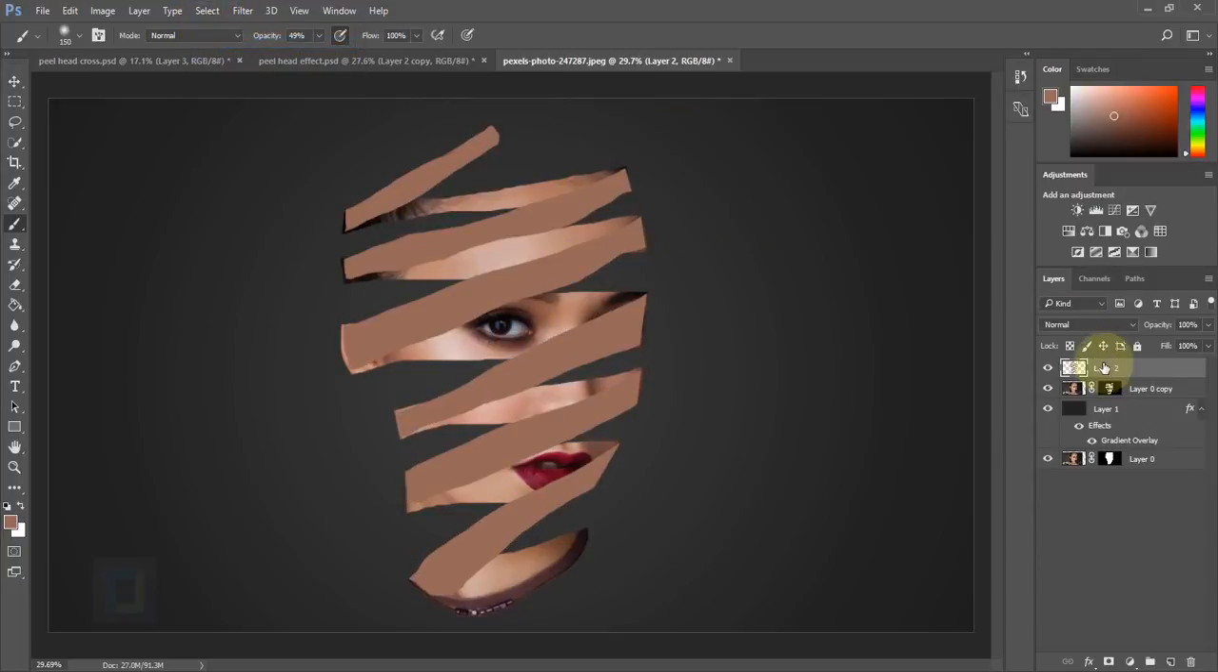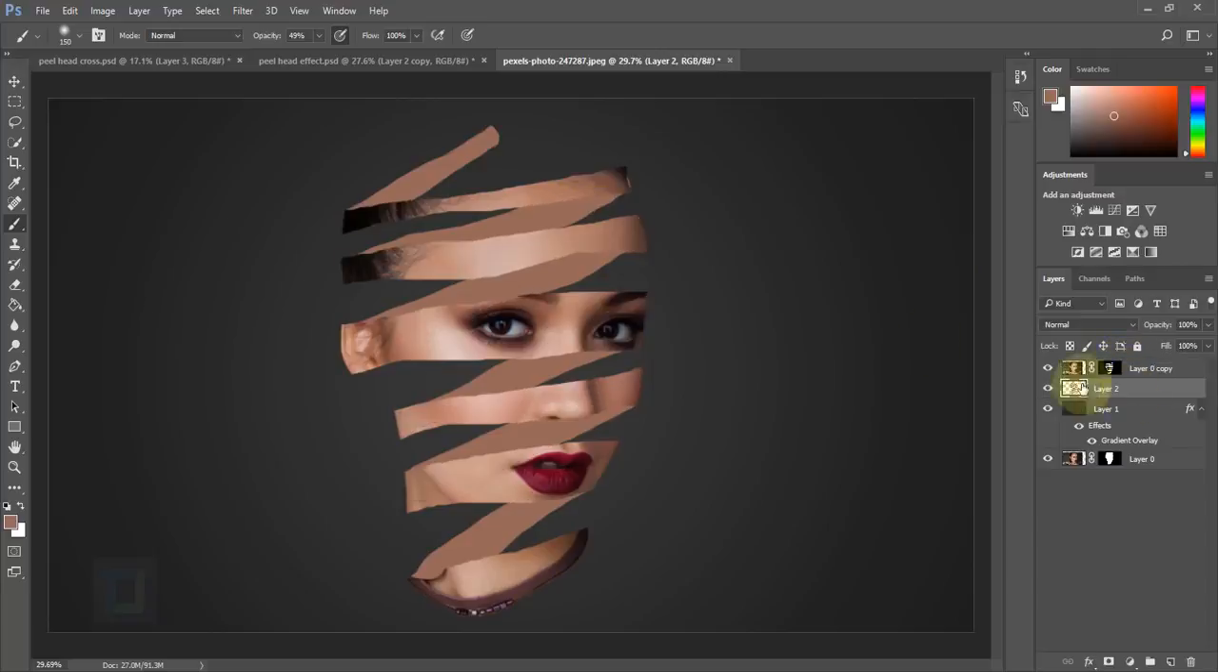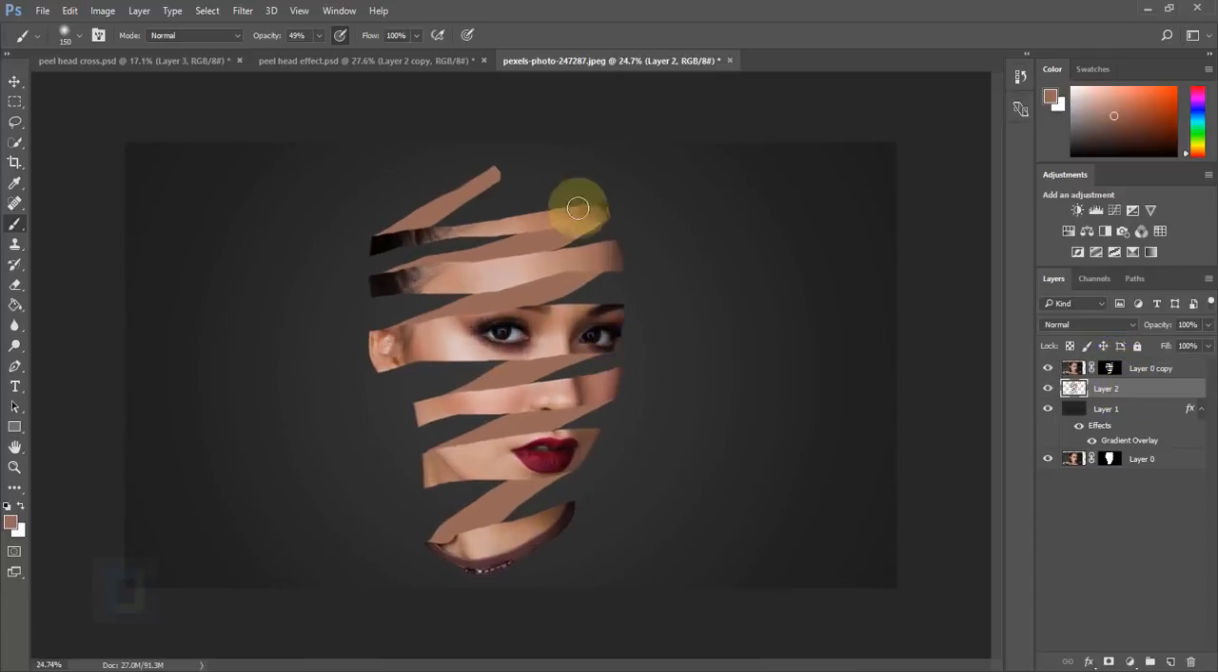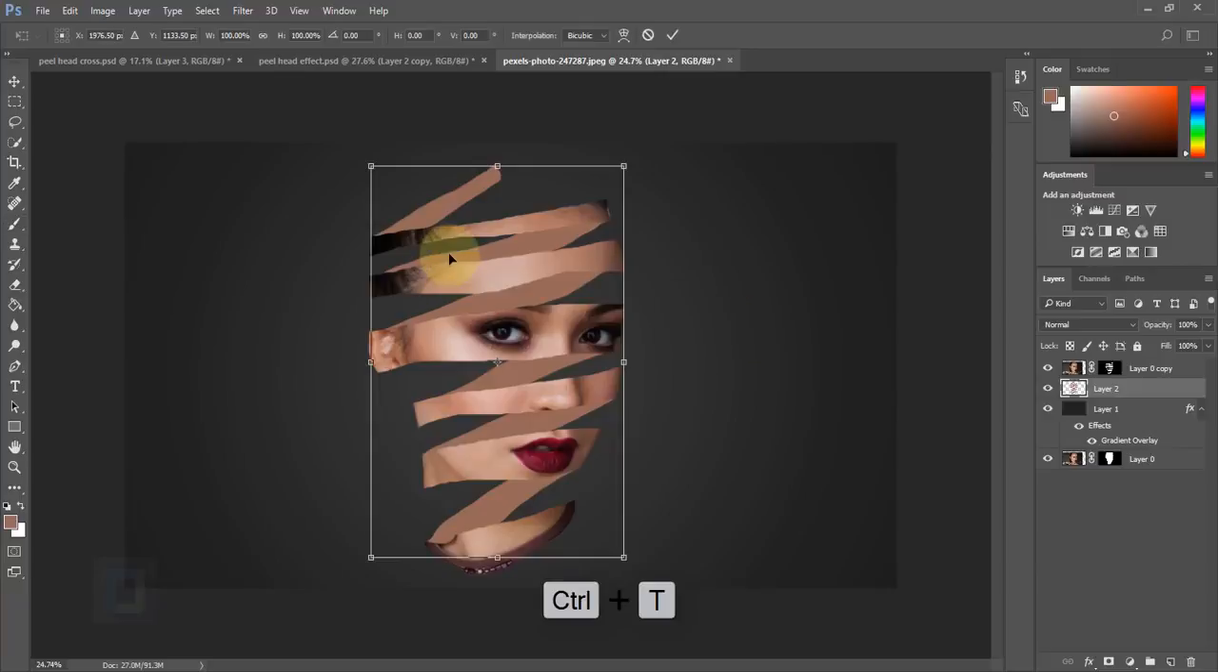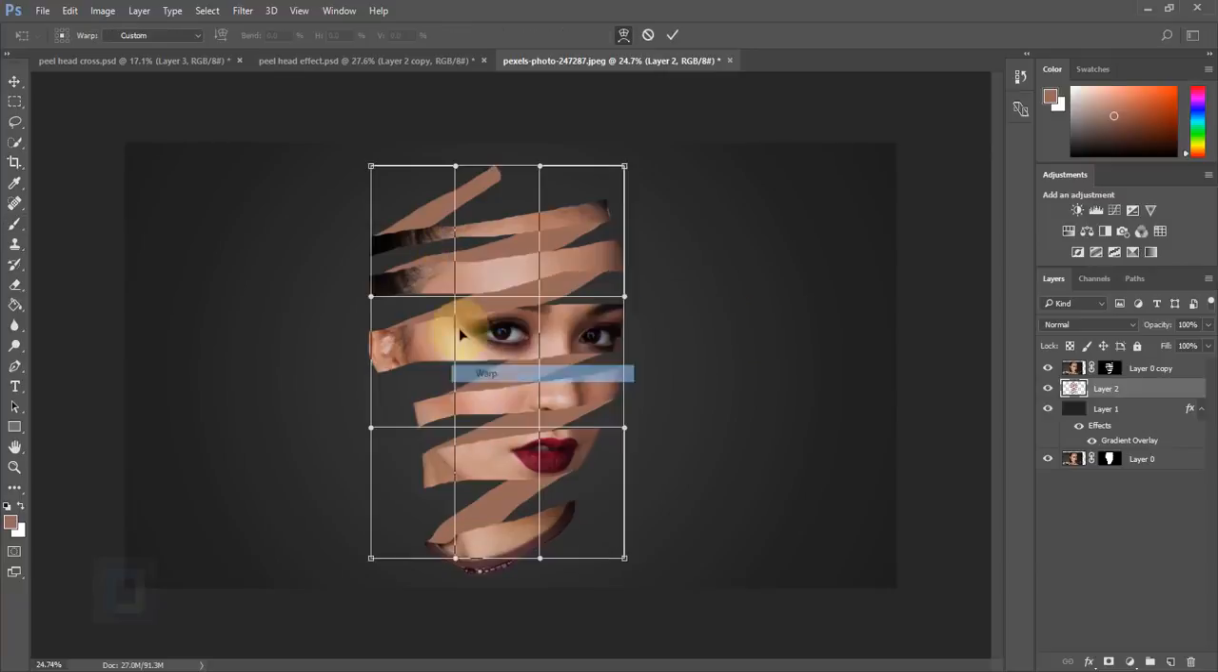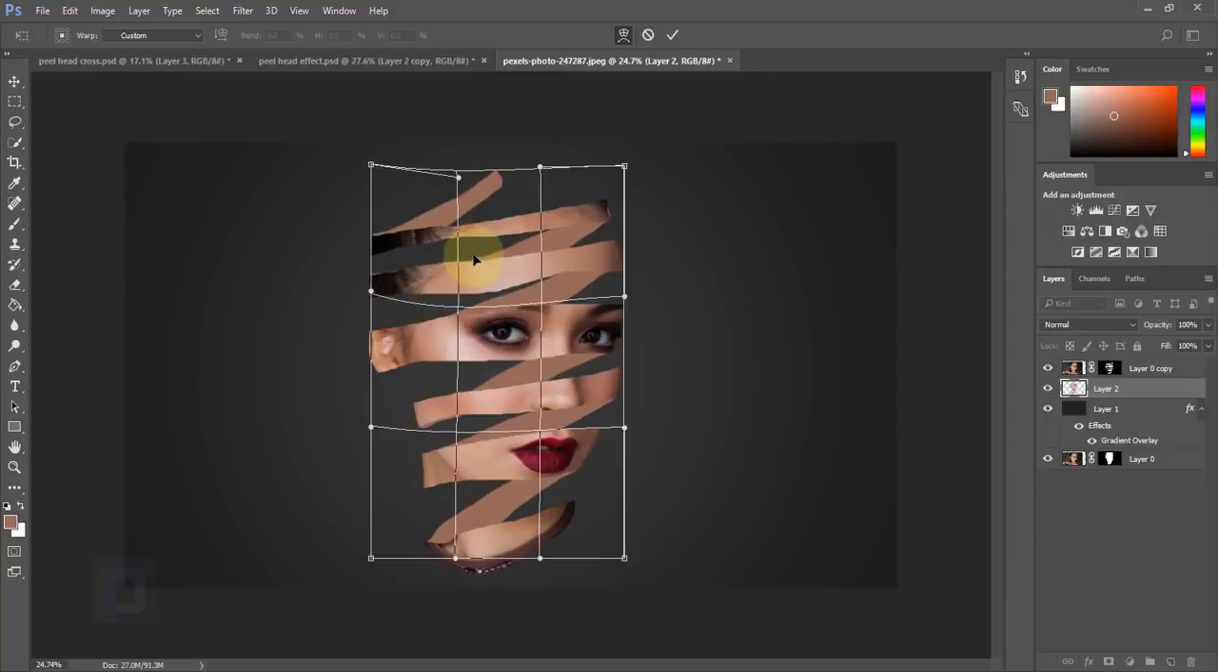Looking good. Now take this layer and put it under your model, something like this. So as you can see, we have the basic effect going on. And I also want to give these background strips a little bit more circular feeling, and you can do that. Just press Ctrl T, then right click and select warp, and then drag them down a little bit, something like this. So you can make them slightly circular if you want.